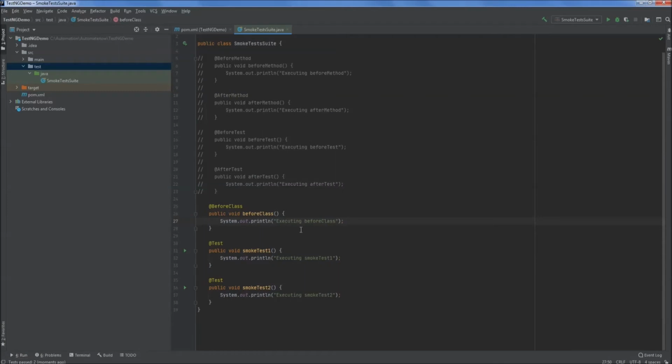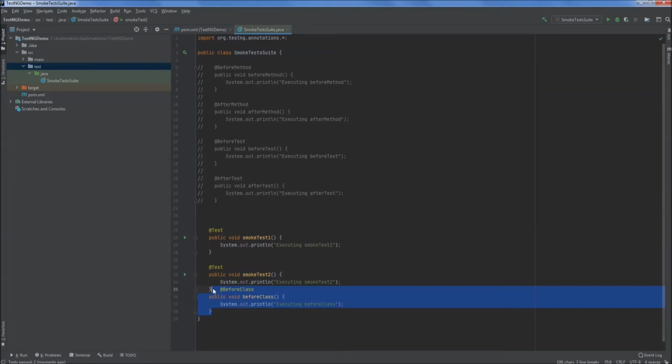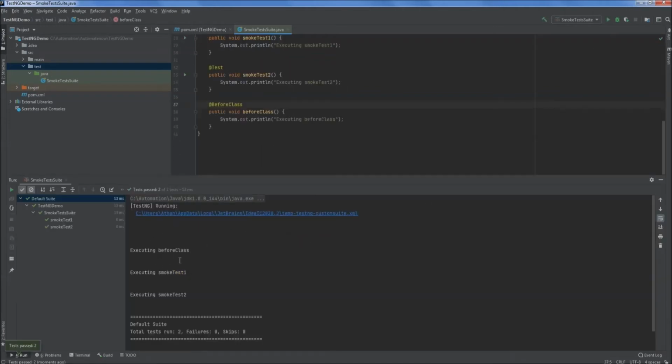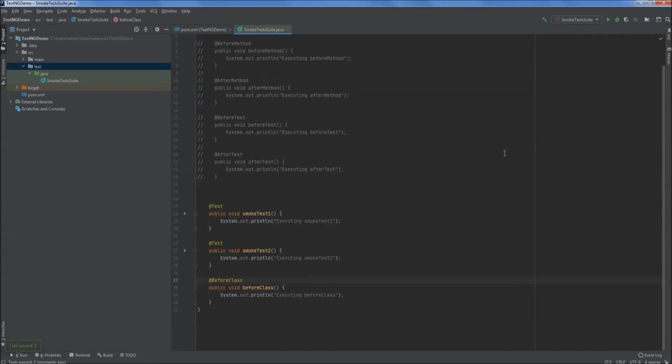Notice that it doesn't matter what order I use here. If I move this to the end here, and I run this again, I should expect the same results. We see before class is running first. Let me go ahead and undo my changes.